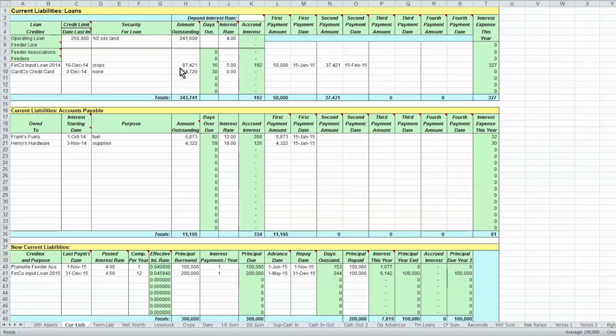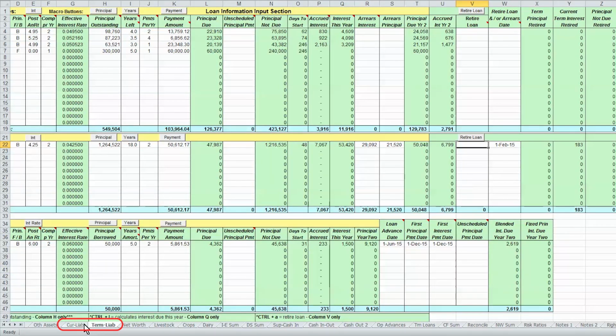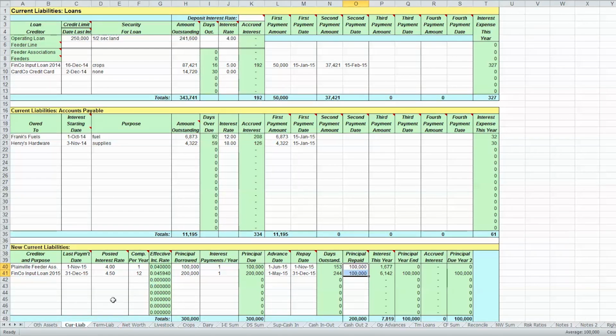There are two pages where you're going to enter liabilities. There's the current liabilities page and the term liabilities page. So we'll deal with the current liabilities page first.